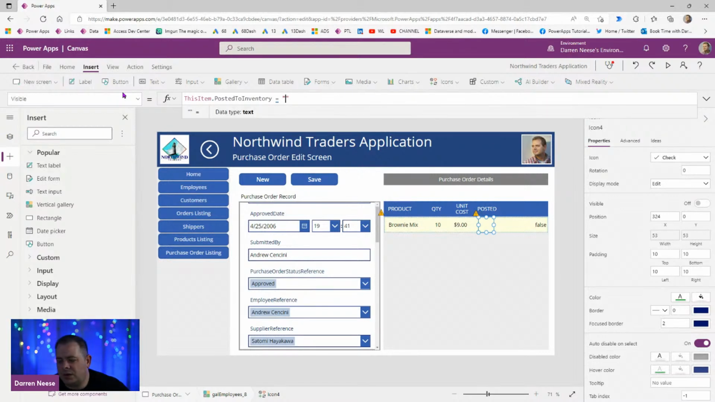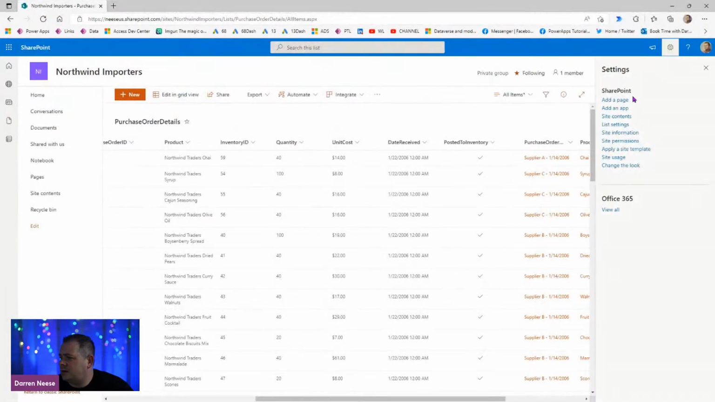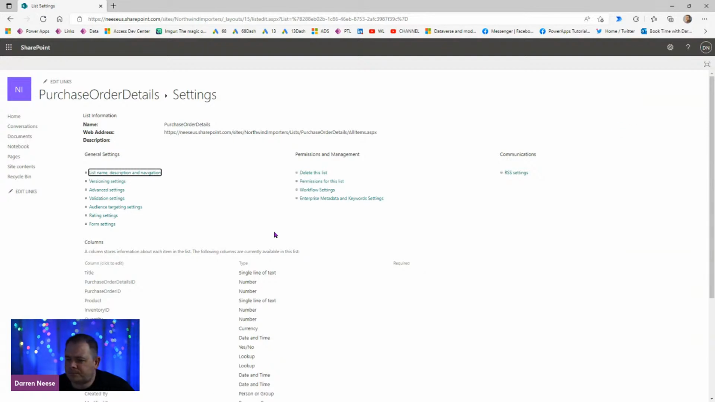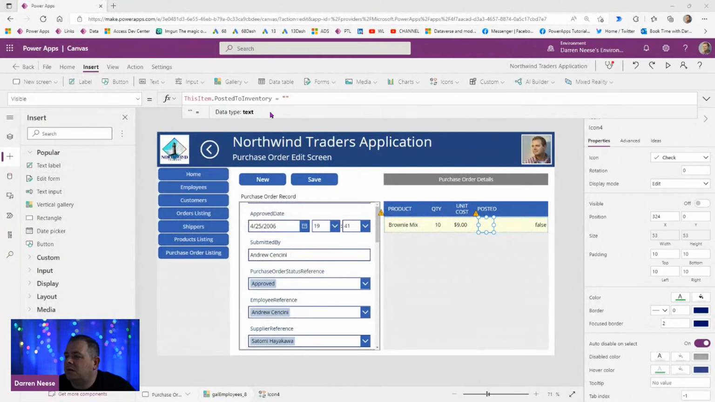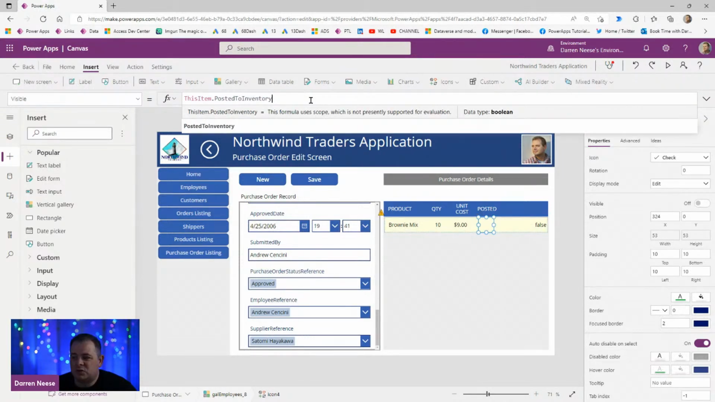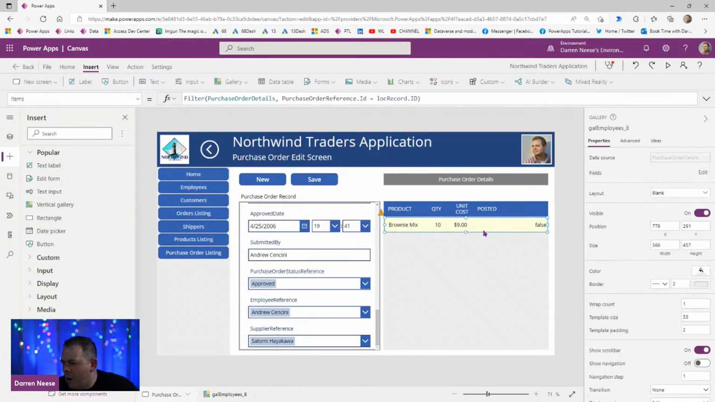equals, I think what we're dealing with is a string. Well, let's verify that. Let's go in here and actually look at the type by going to list settings. Posted inventory, that's a yes, no. Okay. So we should just be able to say posted inventory, because that should give us a true or false value. And it is a false value, so it shouldn't be showing up. Okay. Very good.